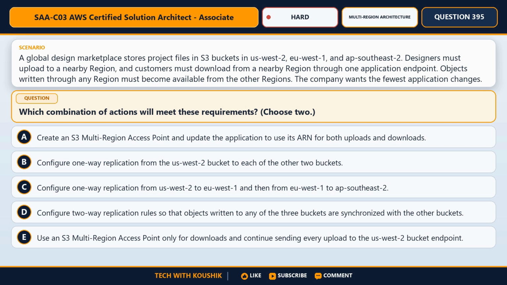Choose 2. Option A. Create an S3 multi-region access point and update the application to use its ARN for both uploads and downloads. Option B. Configure one-way replication from the US-West-2 bucket to each of the other 2 buckets. Option C. Configure one-way replication from US-West-2 to EU-West-1, and then from EU-West-1 to AP-Southeast-2. Option D. Configure two-way replication rules so that objects written to any of the 3 buckets are synchronized with the other buckets. Option E. Use an S3 multi-region access point only for downloads and continue sending every upload to the US-West-2 bucket endpoint.